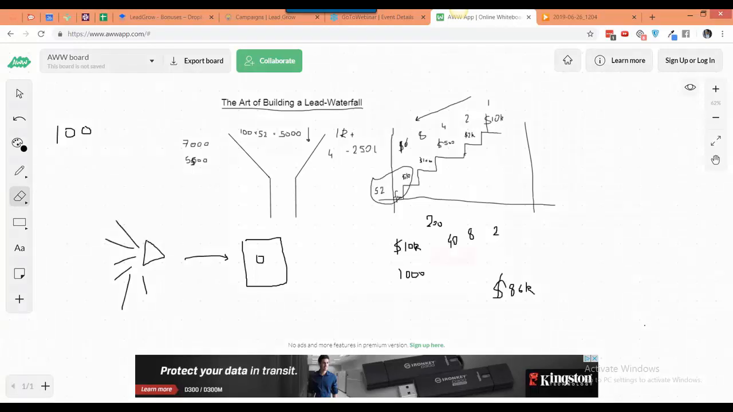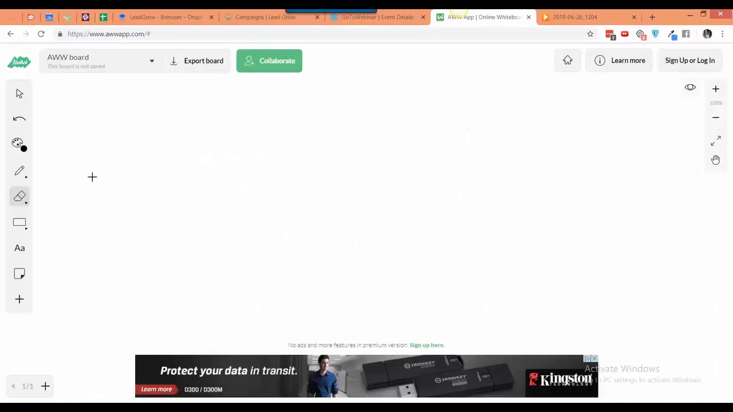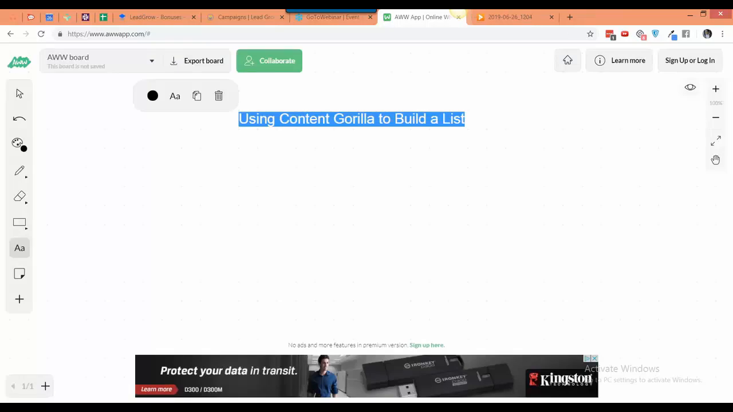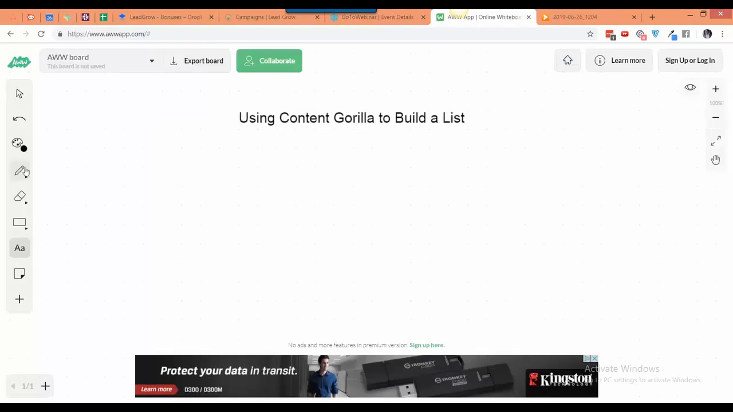Okay. Now let's go ahead and talk about, as I said, using Content Gorilla to build a list. We'll focus on that. So our singular goal with Content Gorilla, I mean, there are many different ways of using Content Gorilla, but our singular goal today is to build an email list.